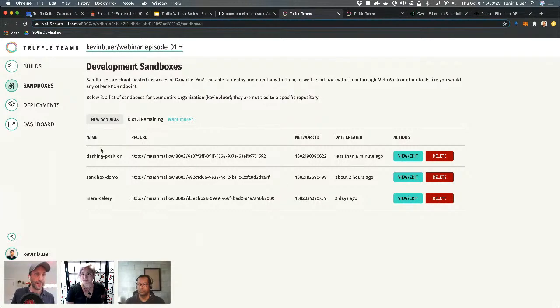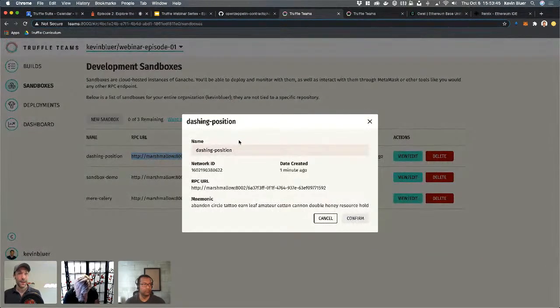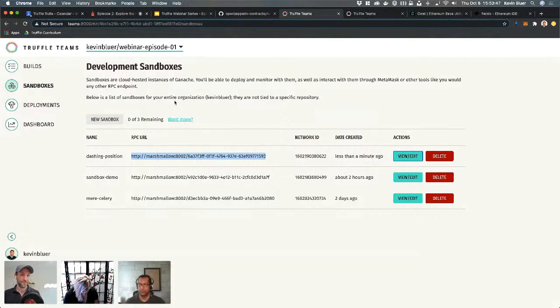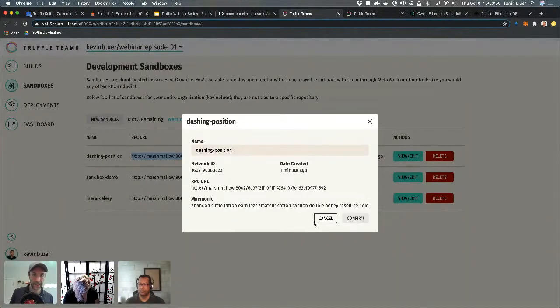But yeah, one click, then you've got your sandbox. This is the RPC URL. So if you want to, which we're going to do in a moment, connect to this instance via your Truffle project, via Truffle console, you need that RPC URL. You need the network ID, so it gives you everything you need there. Change the name if you want. Oh, and you also get the mnemonic that's generated.